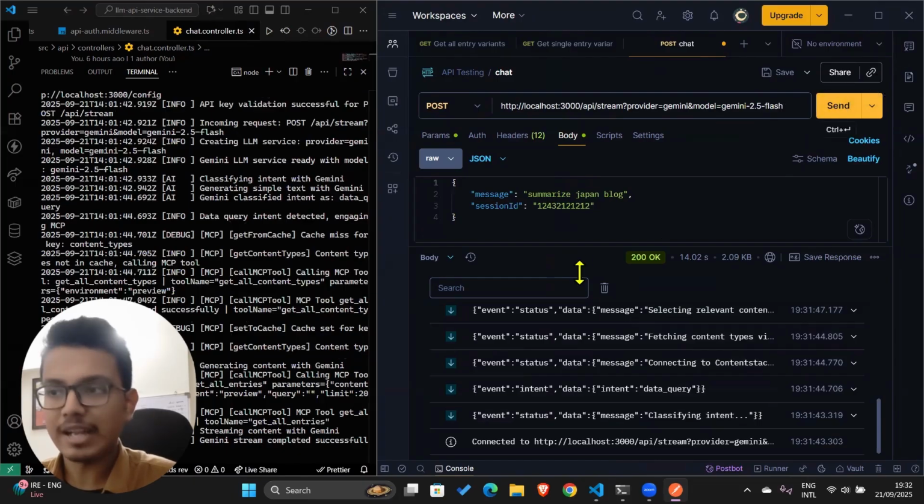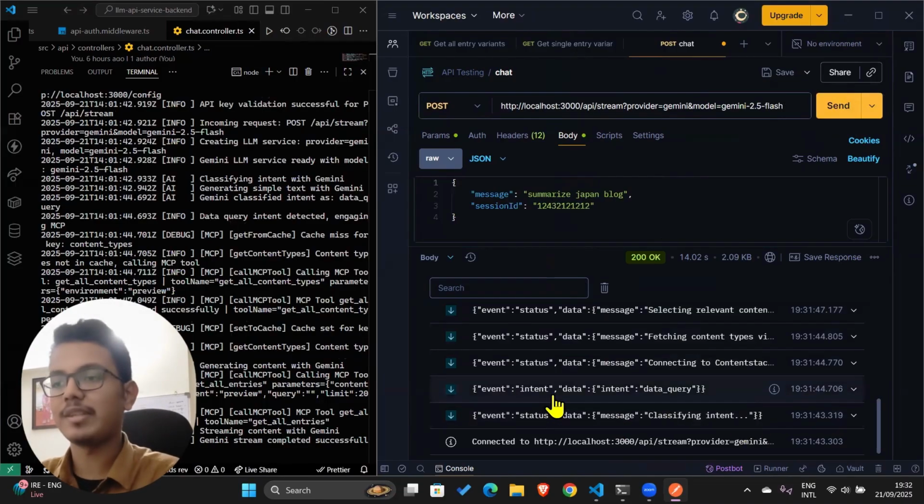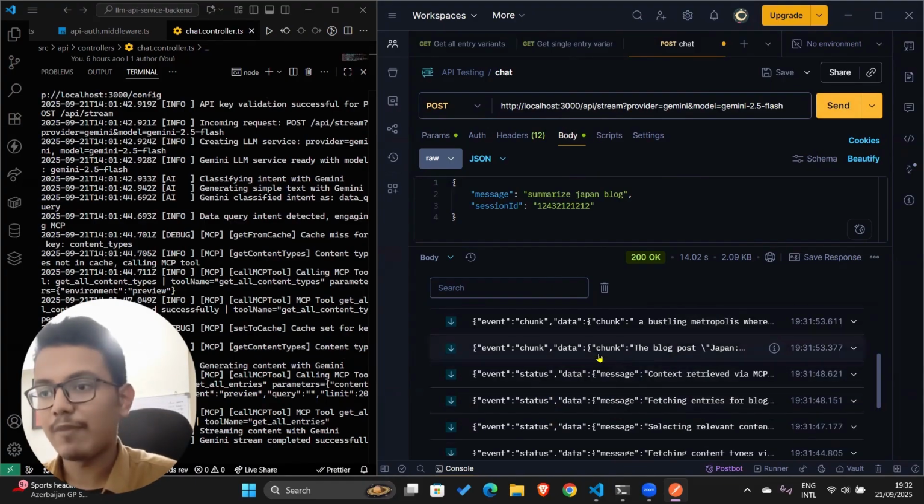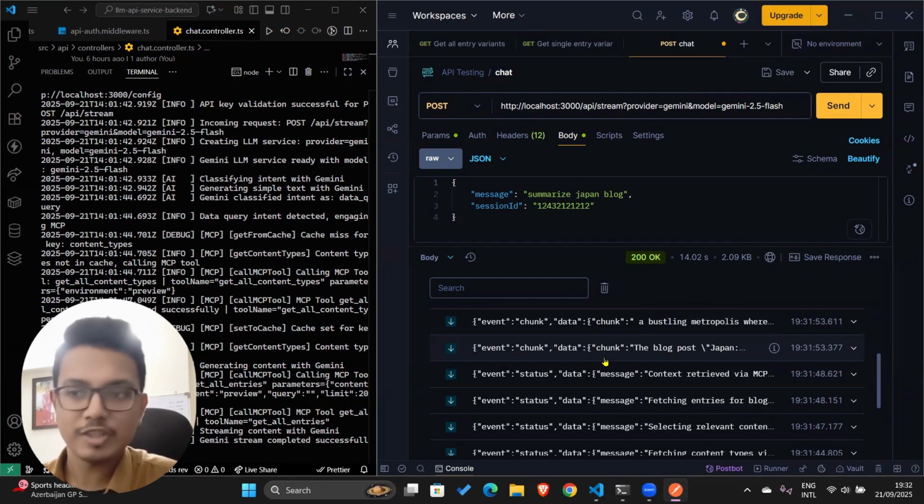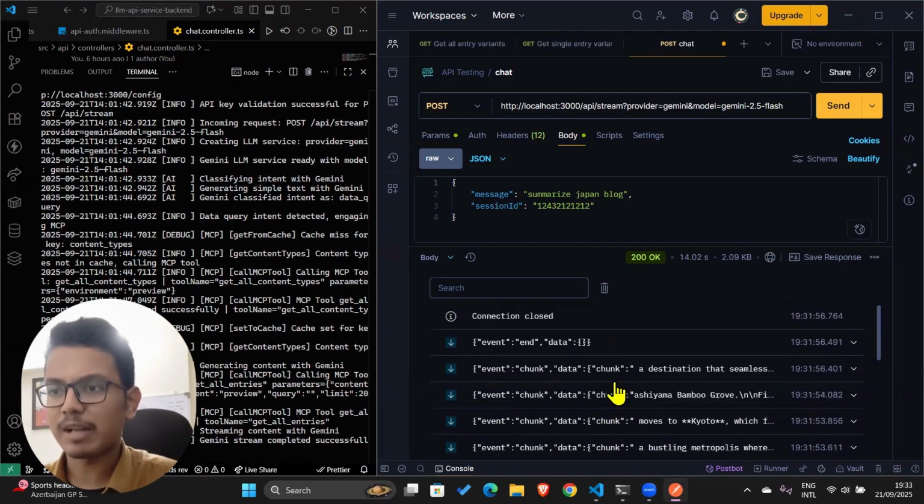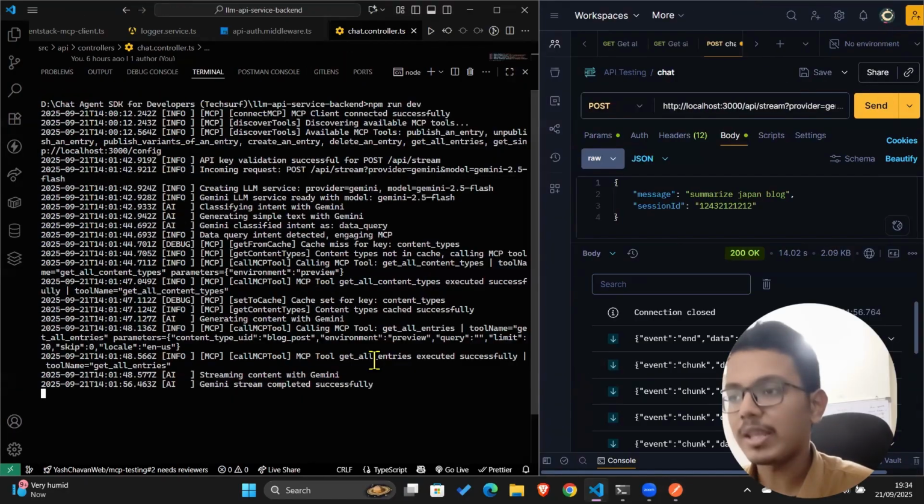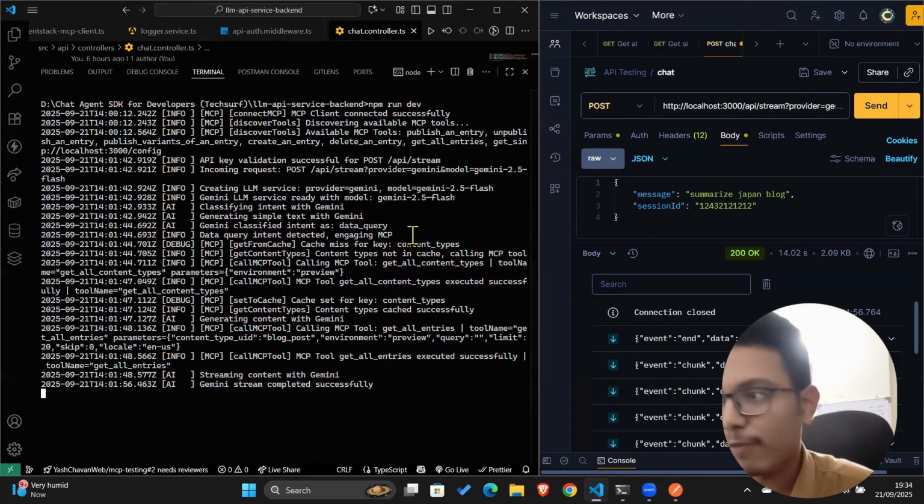When I click on send, the connection is made with the backend. Then the events start coming. Server-side events start coming one by one in the form of chunks. These chunks are basically the message or the response that we have to show to the front end via the chat agent. There are multiple chunks that we get, and at the end the event is end and the connection is closed. One thing to note here is that because this was the first request, it got a cache miss for the key.